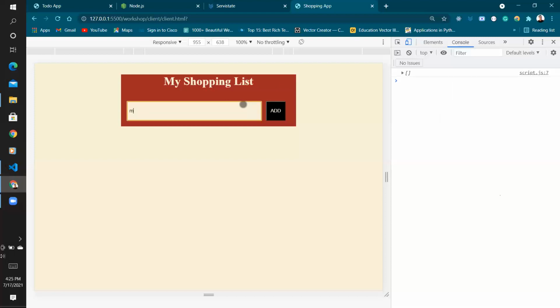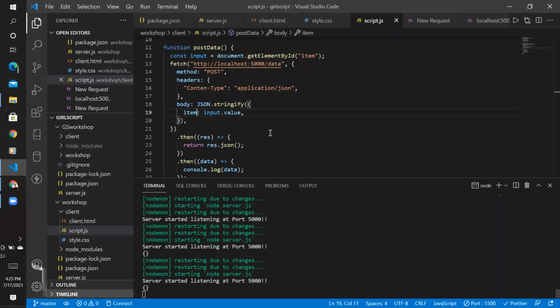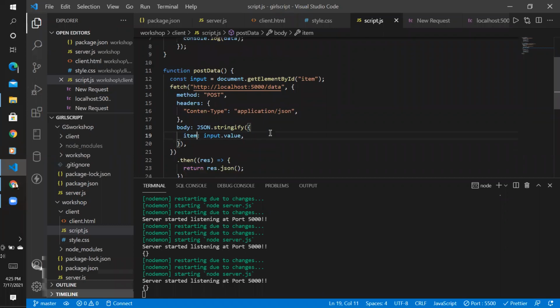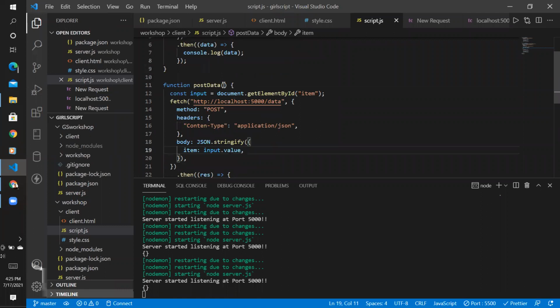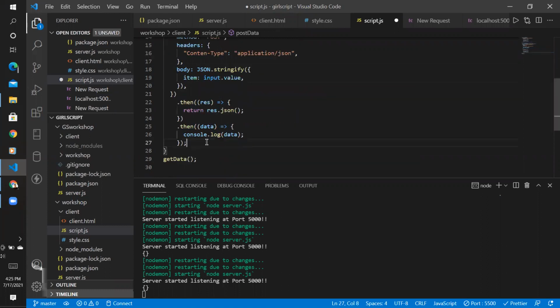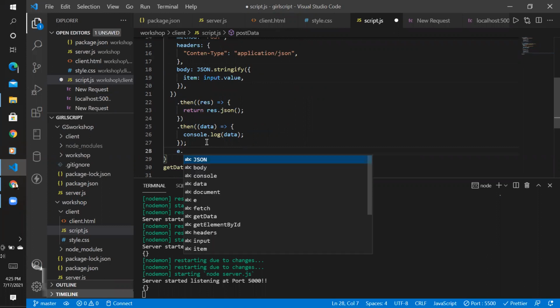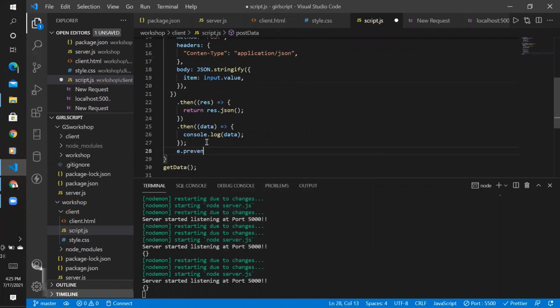If I say milk, add milk. So again, oh, it's happening in this. All right, it's refreshing the page and we are getting empty data. So let's do one thing. e.preventDefault. It will prevent us from reloading our page, and just return false.